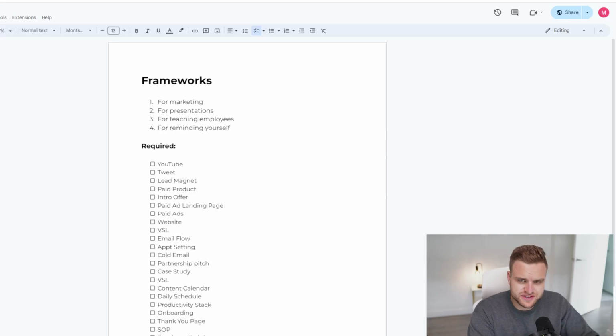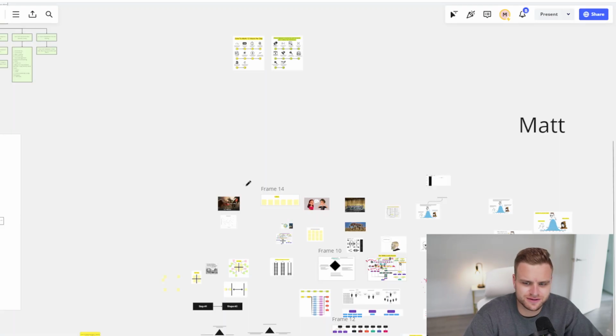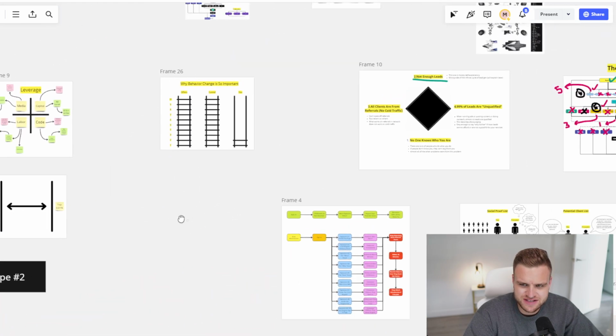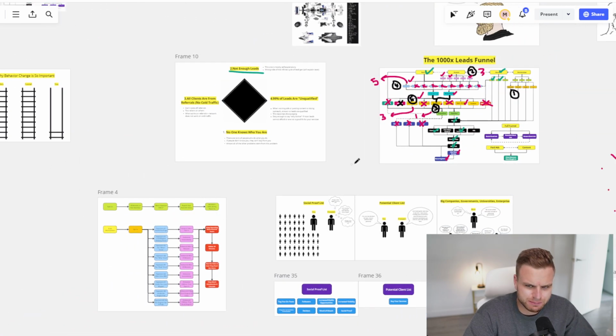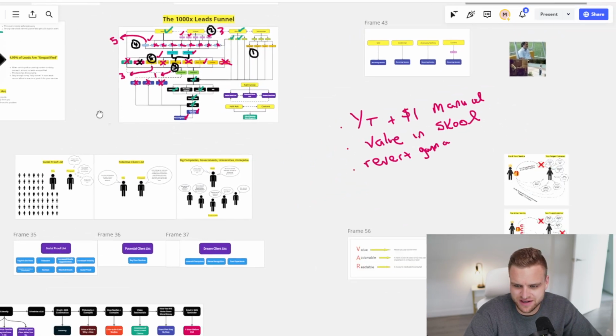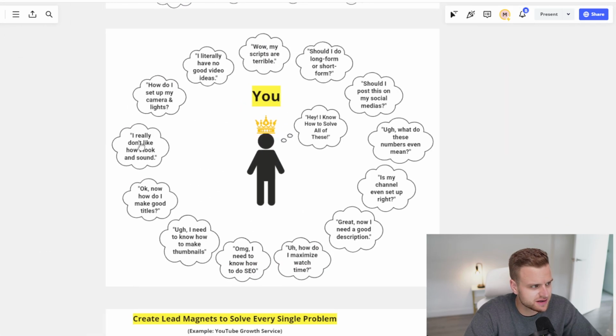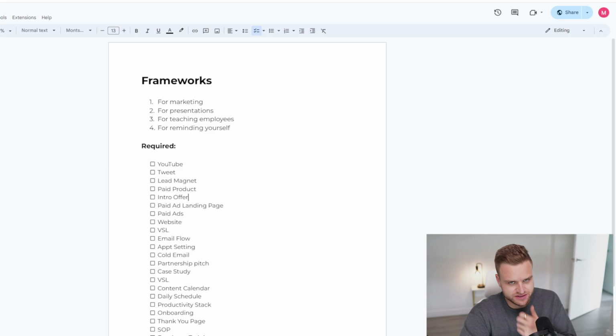Hey there, so in this video I'm going to make some frameworks in real time. And frameworks are essentially pictures, drawings, graphics, anything that you would use to take a more complex concept and make it easier to understand, for example, something like that, something like this, whatever. And we want to do these for four main situations.